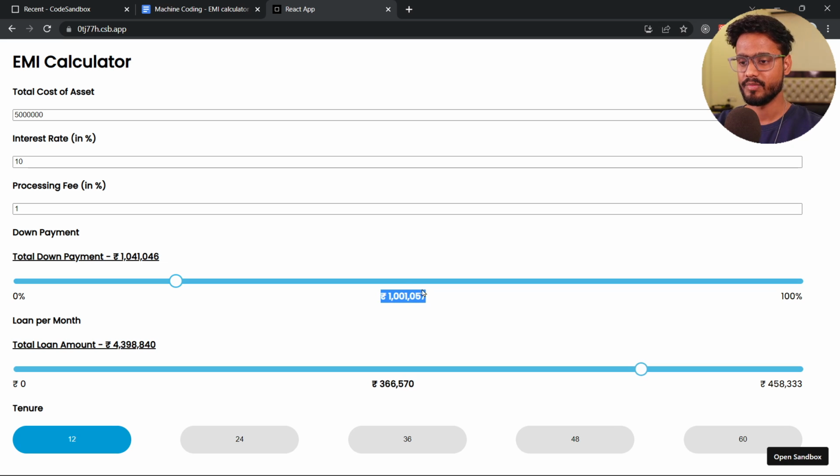So this is going to be the down payment, and this is going to be the final down payment with respect to the processing fee. And with respect to that, we are calculating our total loan amount right over here. And you can see if we change our down payment, it's going to change the loan amount as well on this slider. We have this minimum loan amount and maximum loan amount, which can be paid with respect to the minimum down payment and the maximum down payment.